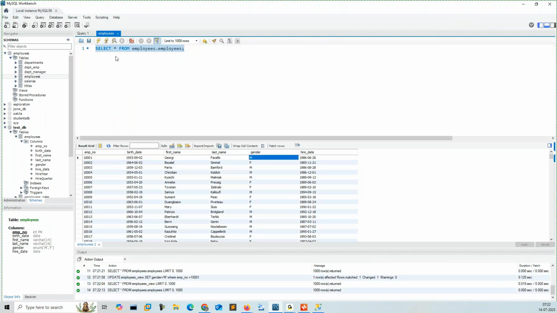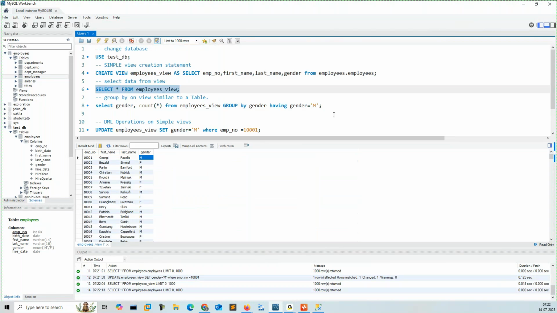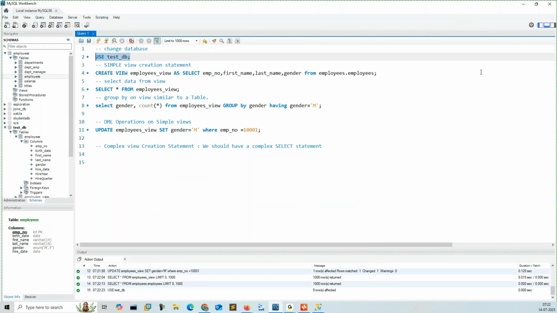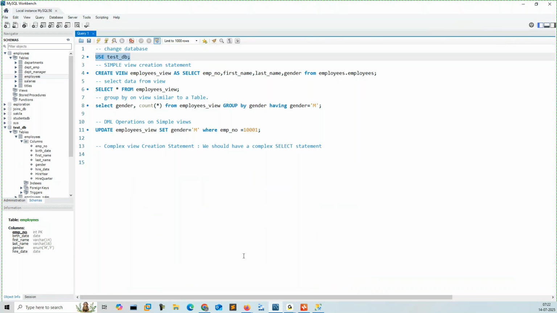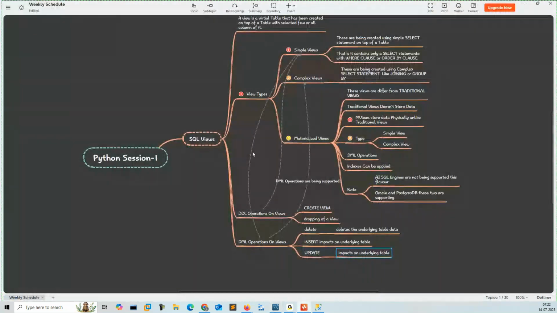So like this, whatever operation you perform really impacts the underlying table, and you should always be cautious when you are performing DML operations on top of views. So this is the recommended strategy. Now, complex views creation.